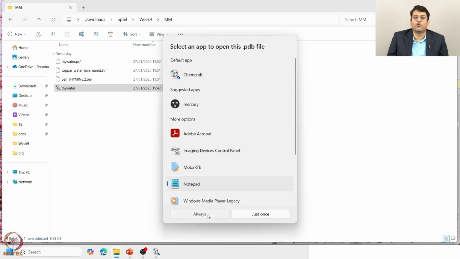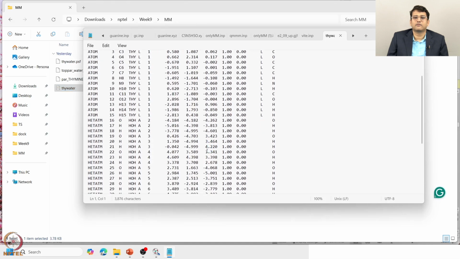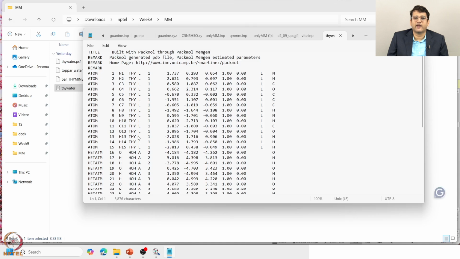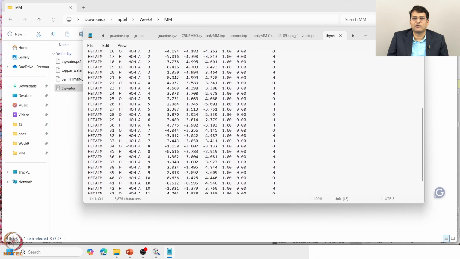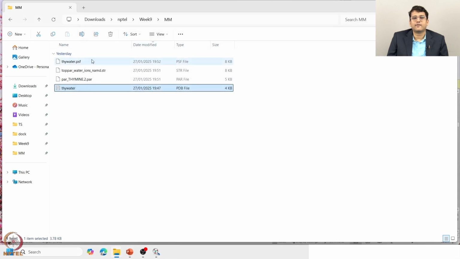If you want to see what the file actually looks like, let me open it with Notepad. This L is for ligand, and these are the main atoms, the main fragments, and these are heteroatoms, which are actually the solvent molecules. It ends with the END statement. You can search the internet if you want a detailed discussion of the PDB file.